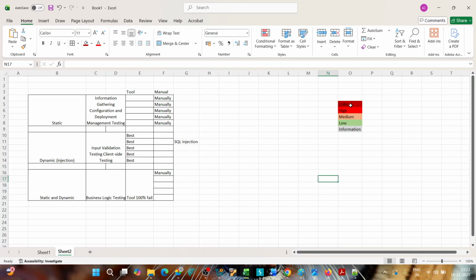Okay, now where do we put it: critical, high, medium, low, or informative? Medium, sir. Medium or high. On what basis are you saying medium or high? What information is it revealing? Okay, what information is it revealing? How will you calculate the impact?